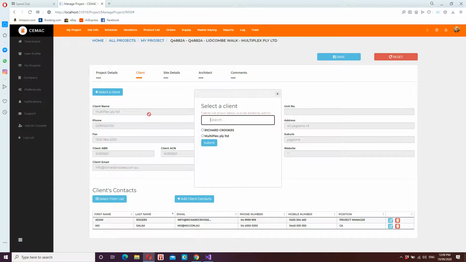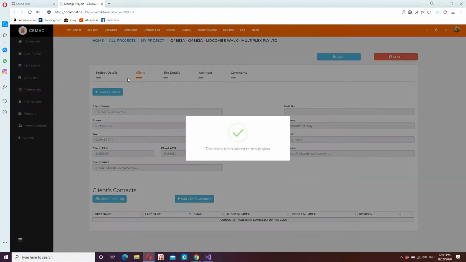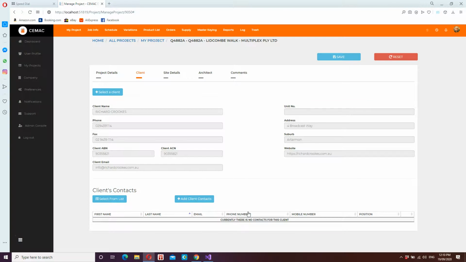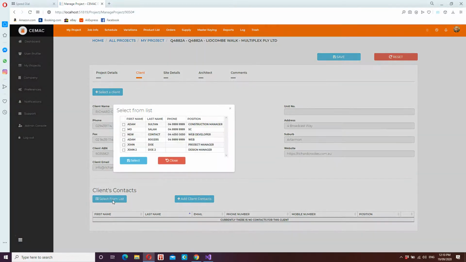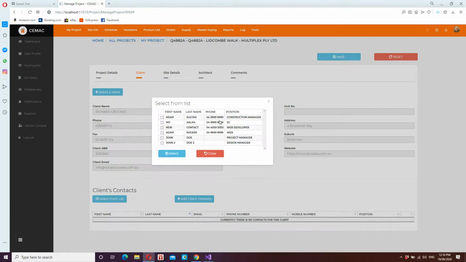Just remember, we only have 2, which is Multiplex and Richard Brooks. Let's change to this, and once we change the clients, we see that we don't have any other client contacts for this client. Let's click from the list. We have all the client contact lists that have been added to this client.